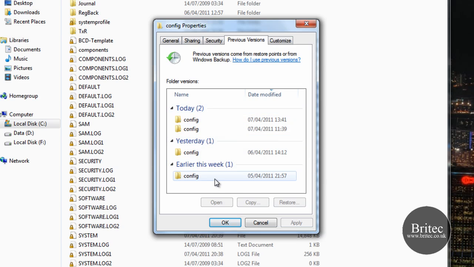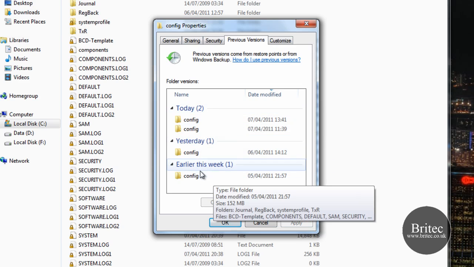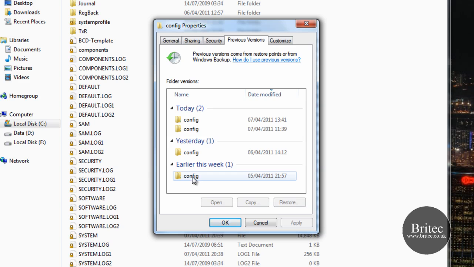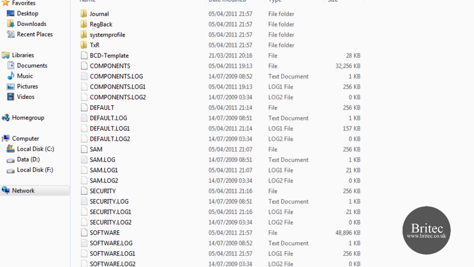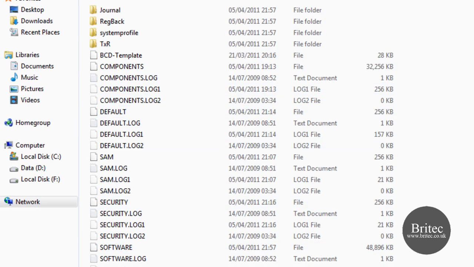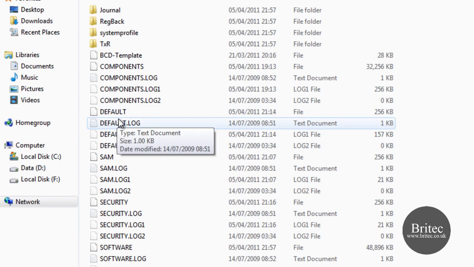Okay, so what we can do here, we can actually access, say for instance this one here, and click open, and once we open that it gives us access to these files. Okay, and this is the reason why we had to disable the UAC, because they were locked, but without that we can now actually access them. Now we can either take them all or we can actually just take the ones we need.